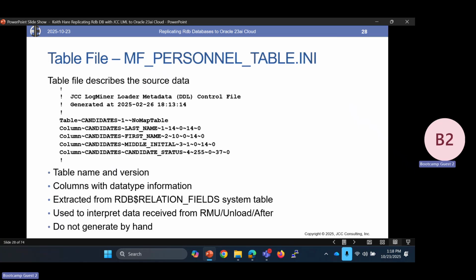So what do these look like? In this case, the table.ini file. This is the data for the candidates table in the source database, and there will be a set of lines like this for each of the tables. This contains information that was extracted from the RDB dollar relation fields system tables, and we use it to interpret the data that we get out of the RMU unload/after.